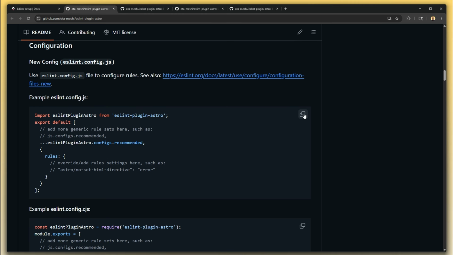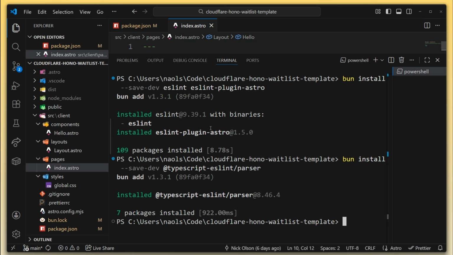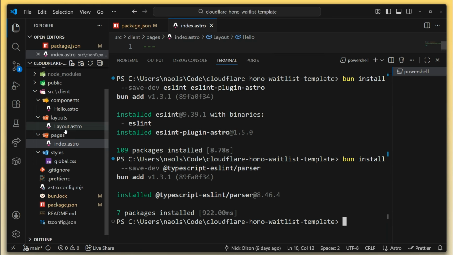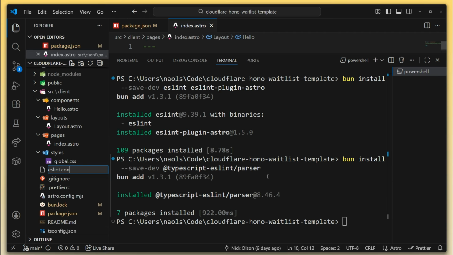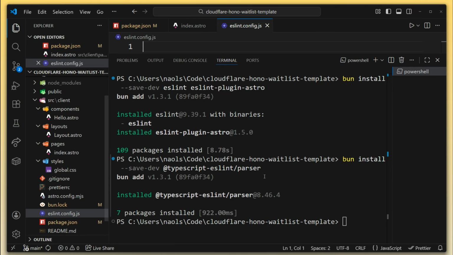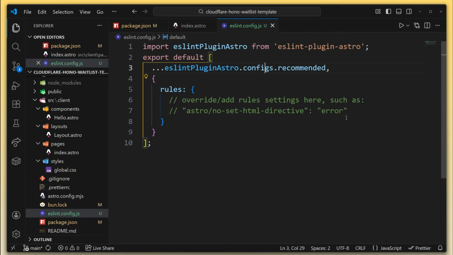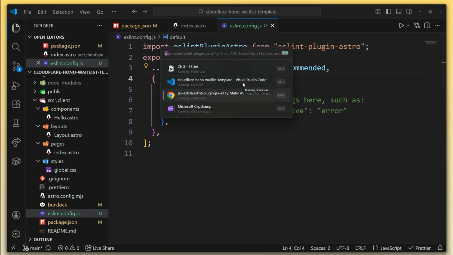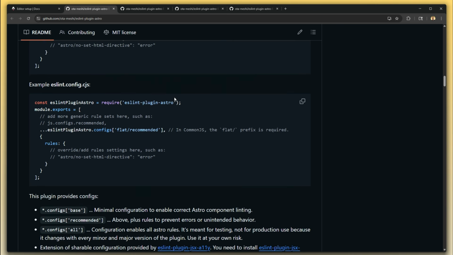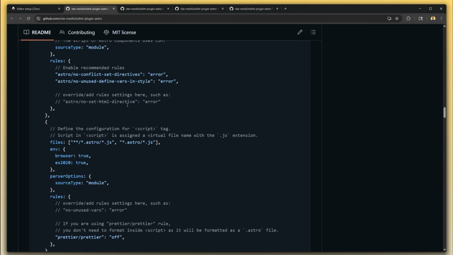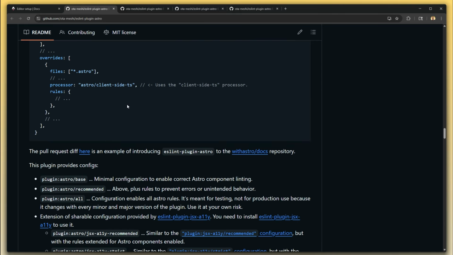So I'm going to go ahead and just copy this code and then create an eslint.config.js file. And what we want to do is add that into our root directory. And then I can paste this in here like that. And I can clean up some of these comments. And then if we jump back over to the documentation, there is a section here that shows us how we can actually run our linter.